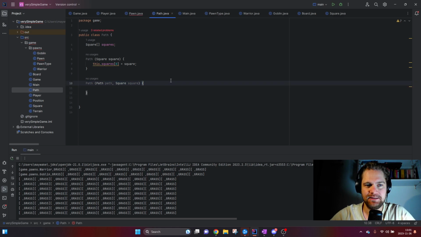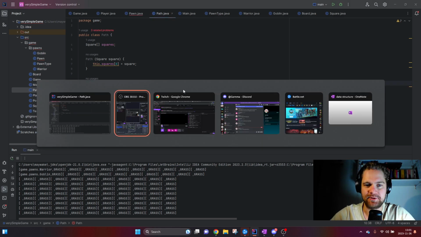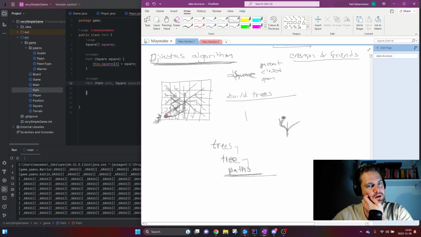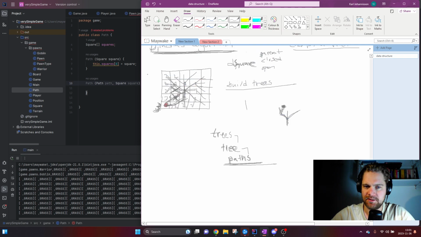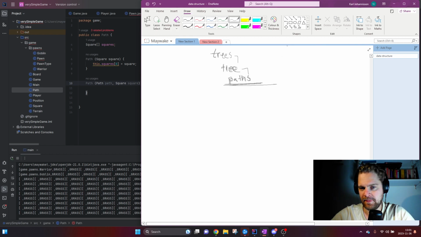Yeah, so I thought about the Dijkstra problem while having a rest earlier, and I think I know how I want to implement it now. So basically we'll have a function or a method which gets a list of paths.